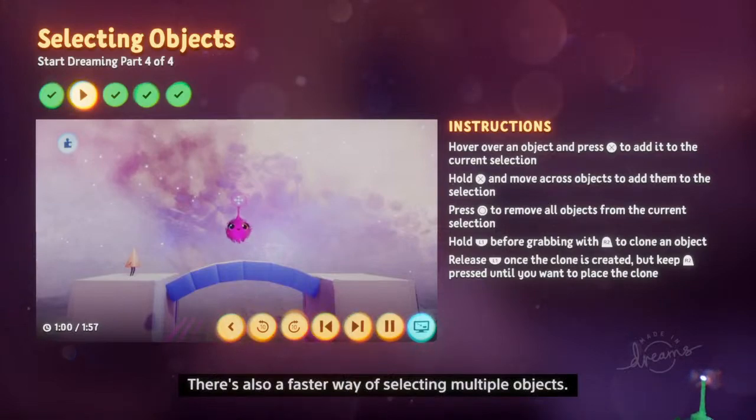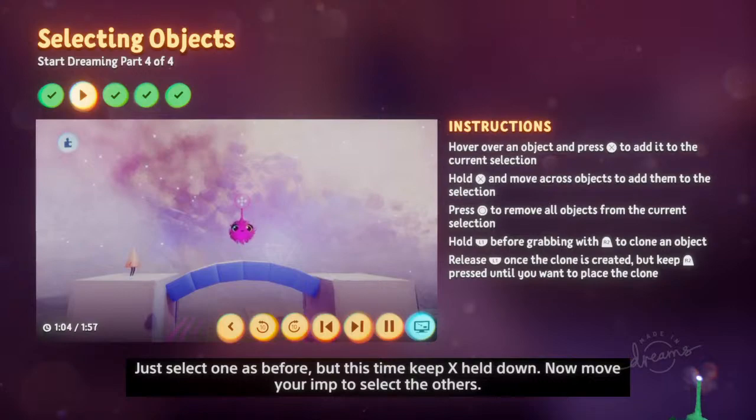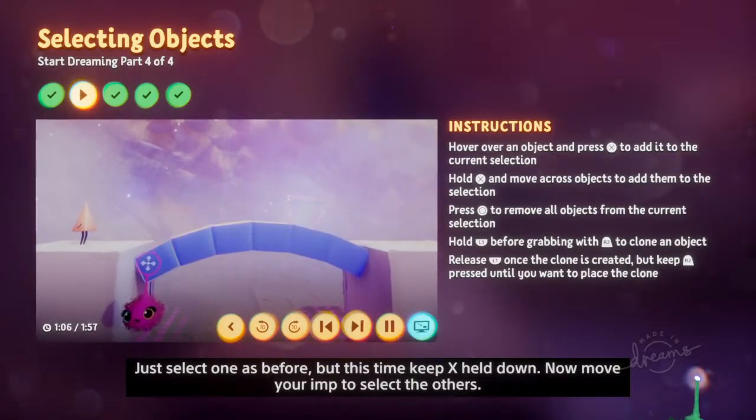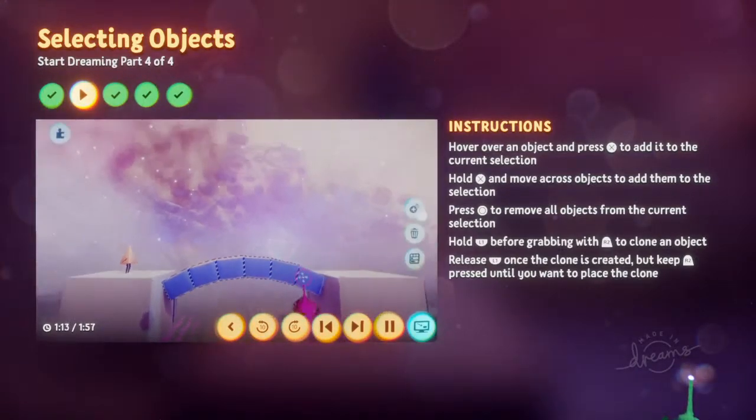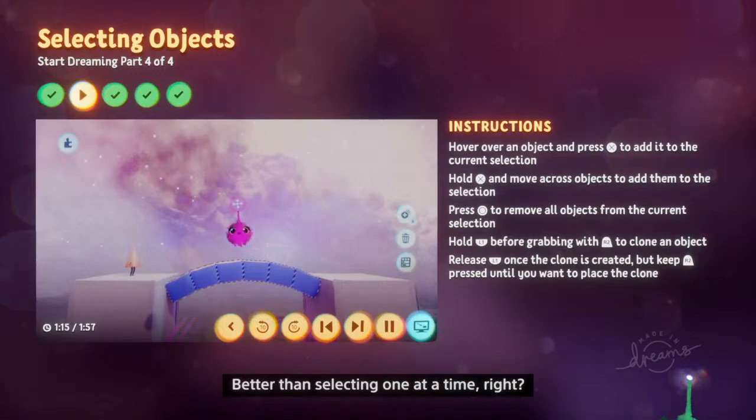There's also a faster way of selecting multiple objects. Just select one as before, but this time keep X held down. Now move your imp to select the others. Better than selecting one at a time, right?